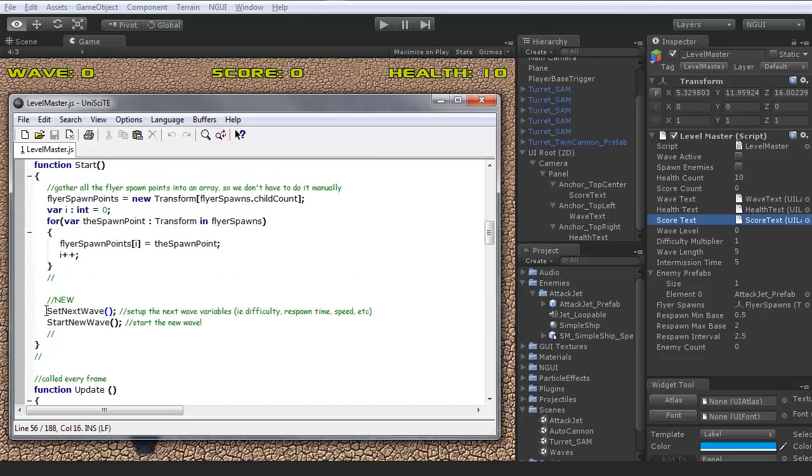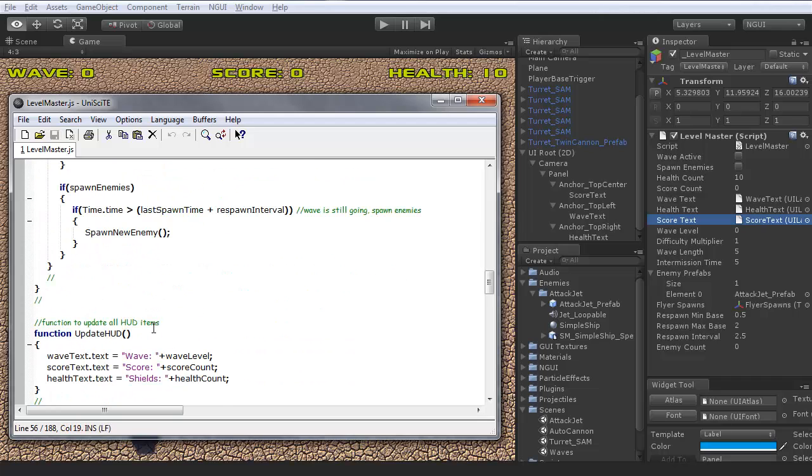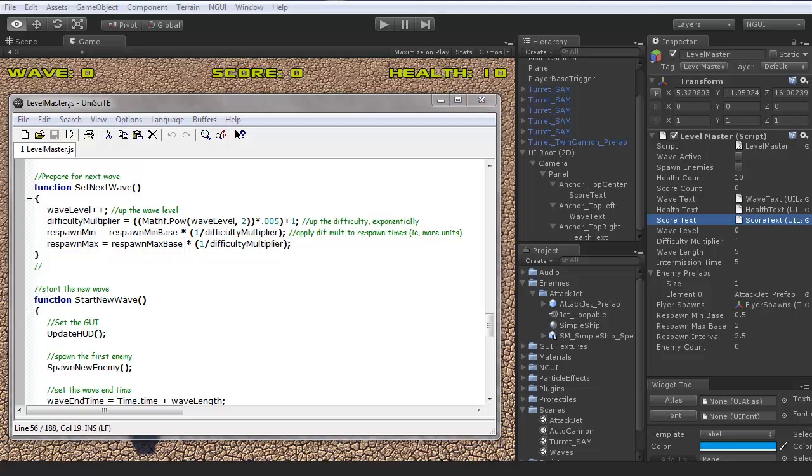So on start, we're first of all going to set the next wave, which is right down here. And this does a couple things. First of all, it ups the level by 1. So again, that's why we started at 0. Now we go up to 1. We set the difficulty multiplier based on the wave level, which is just some fancy math, basically applying an exponent. So we're squaring the wave level and then multiplying that by 0.005 and then adding 1. So we get a simple exponential grade to how difficult the game becomes as you move on. We also then set the respawn min based on that multiplier and the respawn max based on that multiplier.